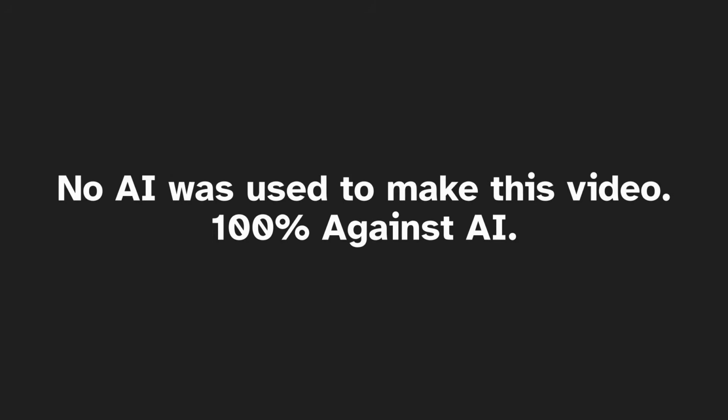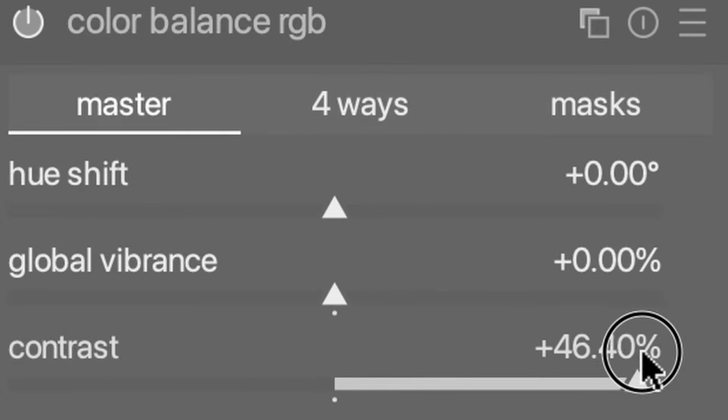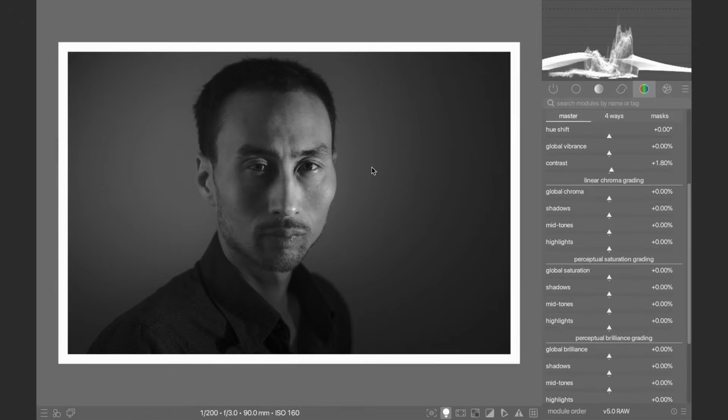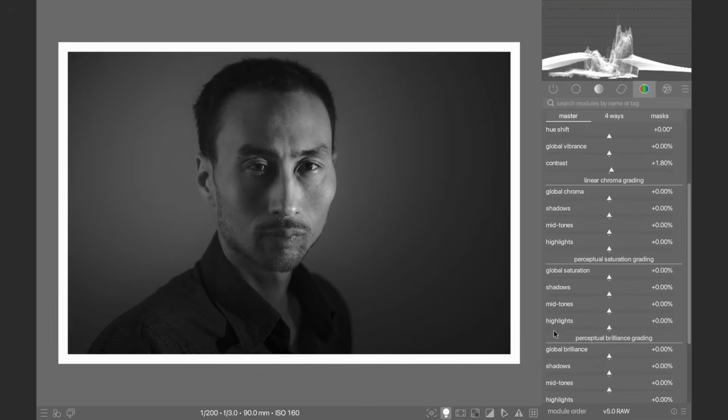Hey folks, let's talk about the contrast slider in Darktable's color balance RGB module. For images where the majority of tones are in the shadows and only a few tones are very bright, you might notice the contrast slider isn't behaving as you'd like.